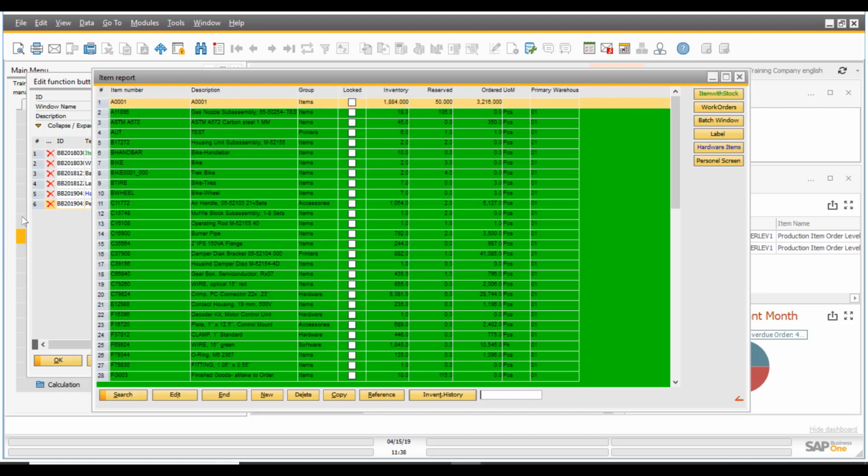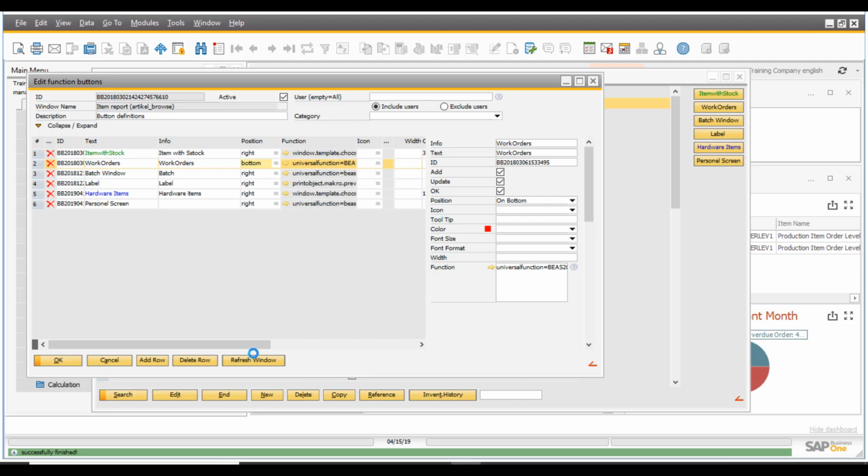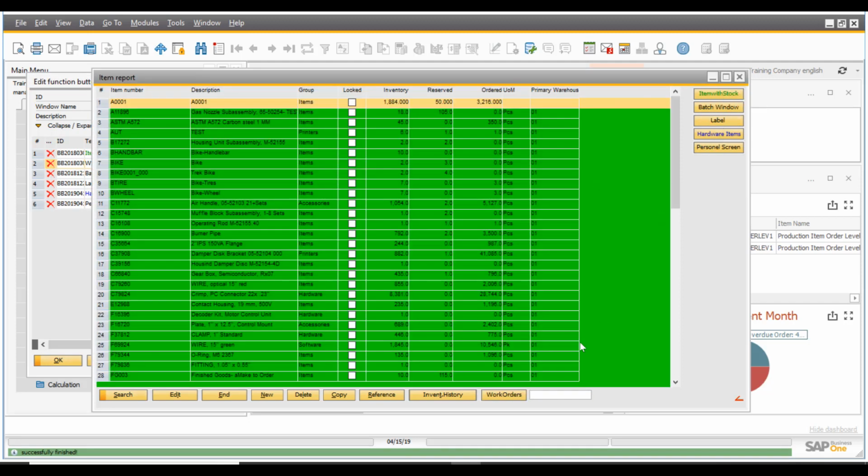So maybe you want to move a button to the bottom. Let me show you really quick. So let's put the work order one to the bottom, for example. I'm going to refresh window, and the window adjusts for you. It's gone here, and you see it's here on the bottom. Okay, so you have the flexibility to design the screen the way you want it.